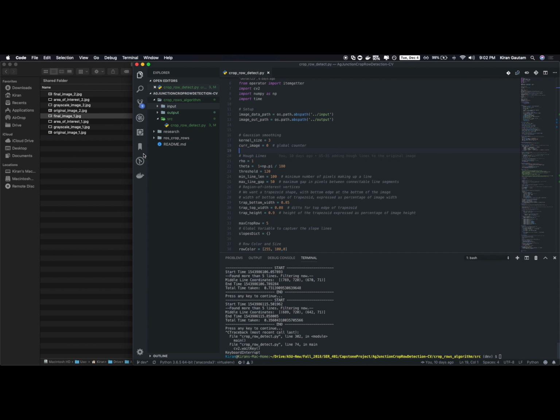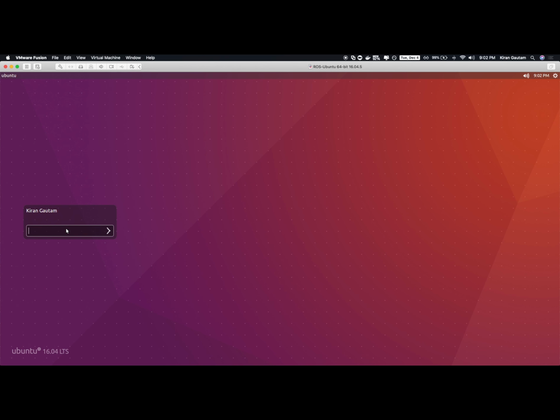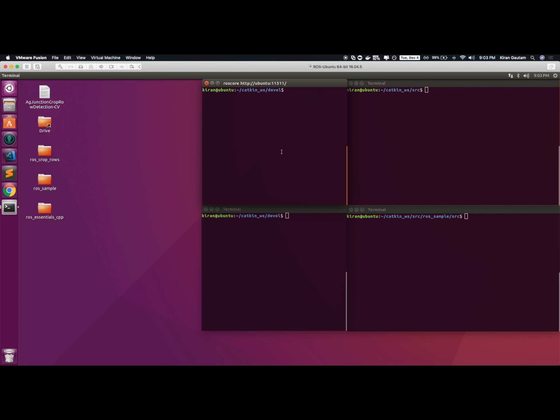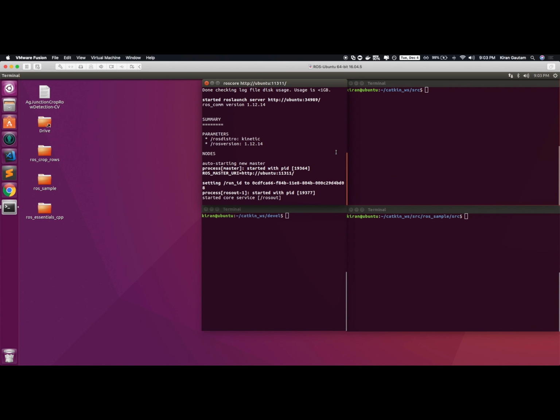I want to dive right into another artifact we have, which is a ROS integration of this algorithm. I have set up my Ubuntu machine with ROS. All right, let me run the ROS code first. The way it works is we have 2 nodes, one subscriber and one publisher. The publisher is going to publish the image name, and the subscriber is going to listen to the image name and process the image. This is our subscriber right here. I'm not running the publisher right now.